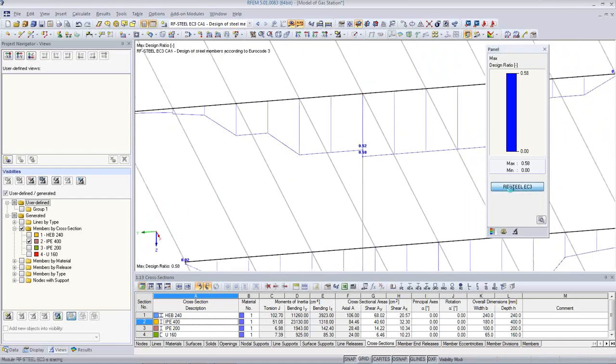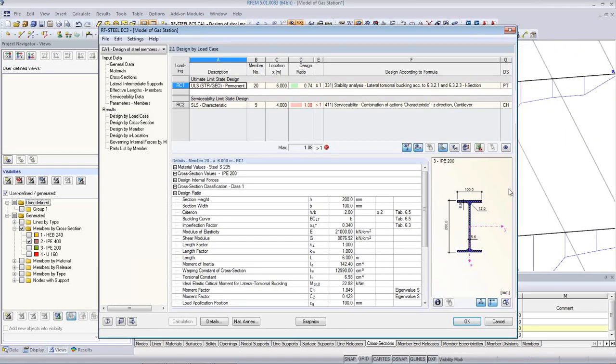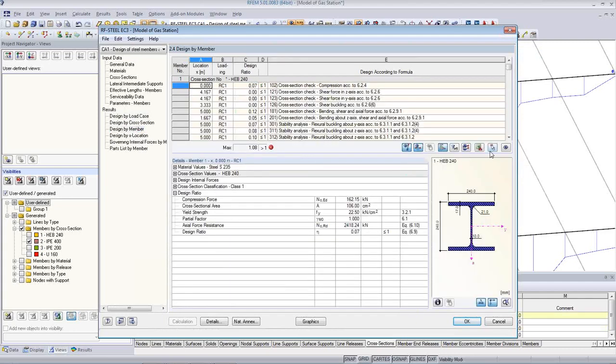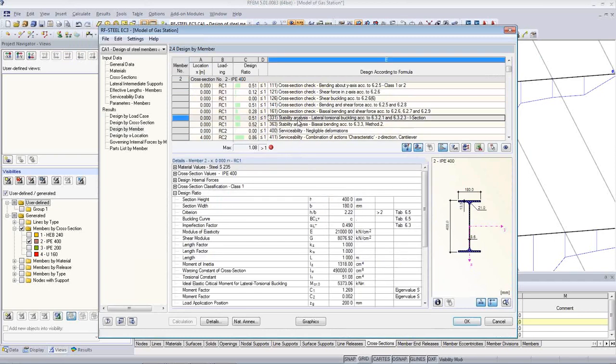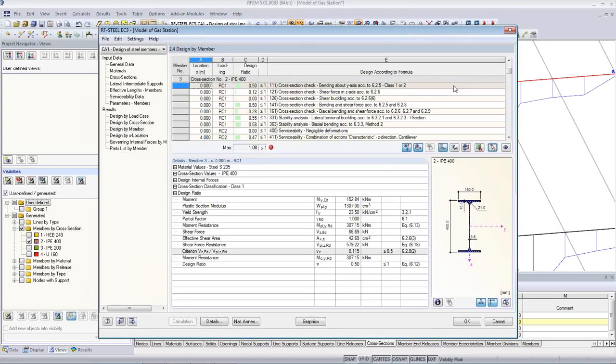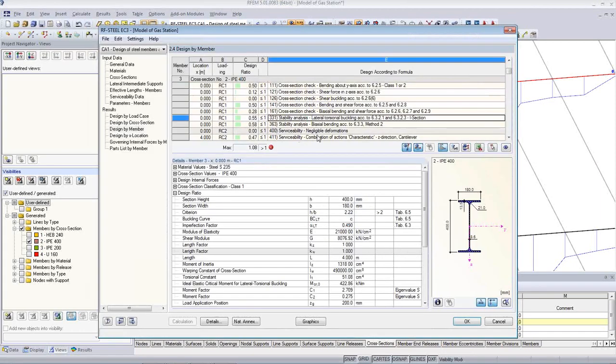If I go back to the steel module and check out the critical loads, cross-section by member, we pick the member, this one, and we see here serviceability, stability analysis, lateral torsional buckling. M critical is 5,373. When I take a look at this other member, which is similar, we have lateral torsional buckling, we have only 422, so more than 10 times less. So it makes a real big difference.